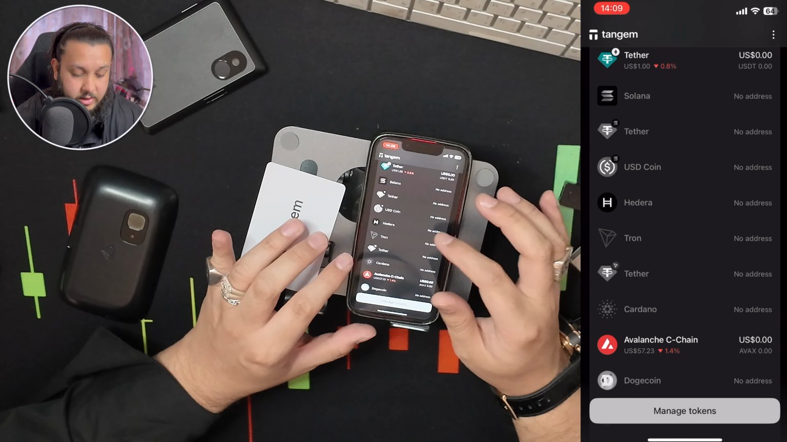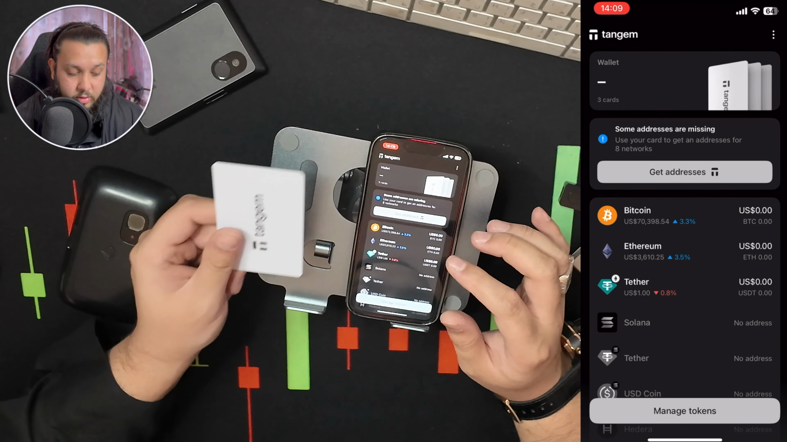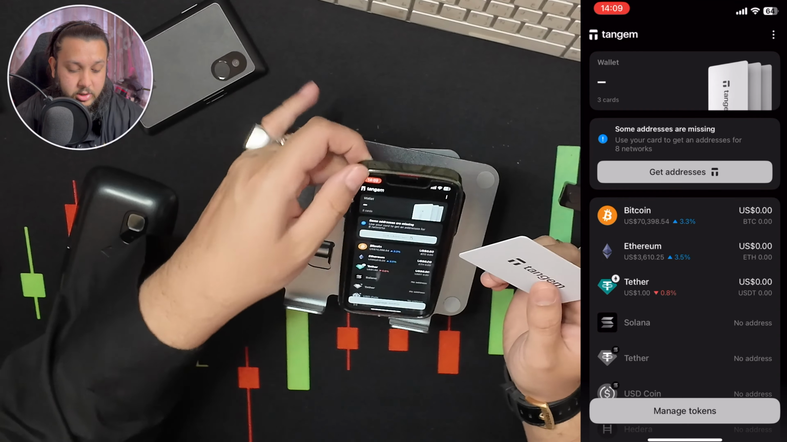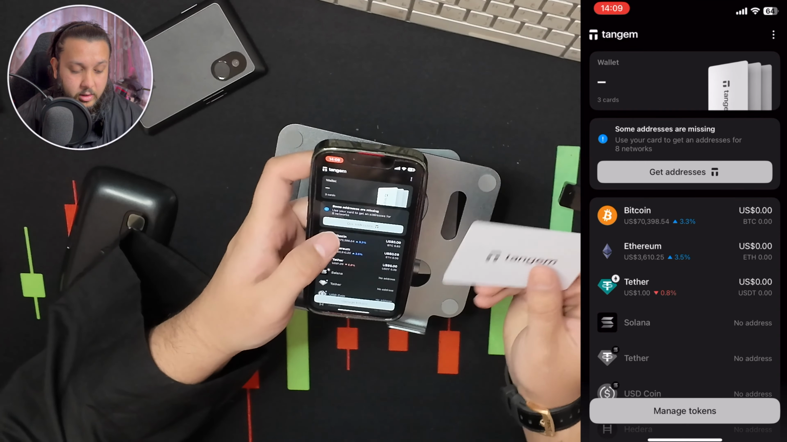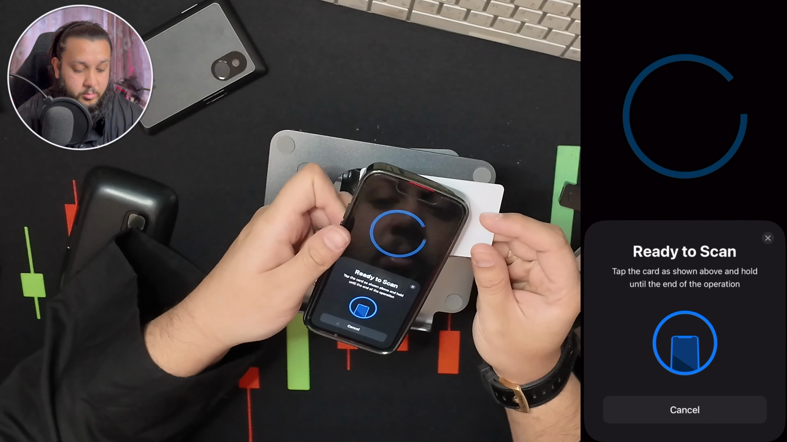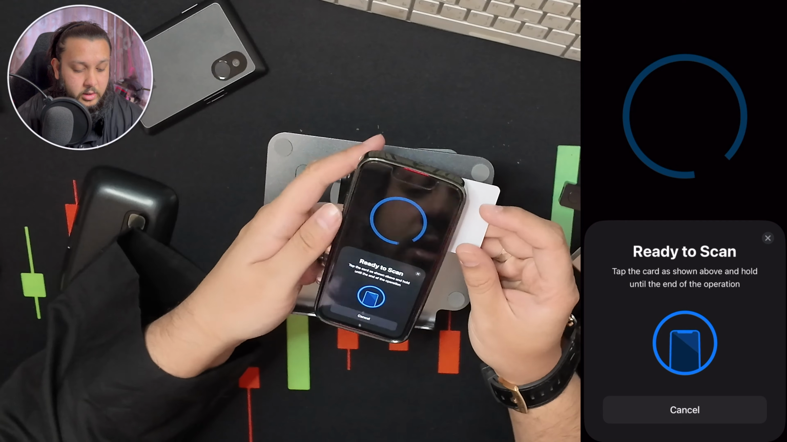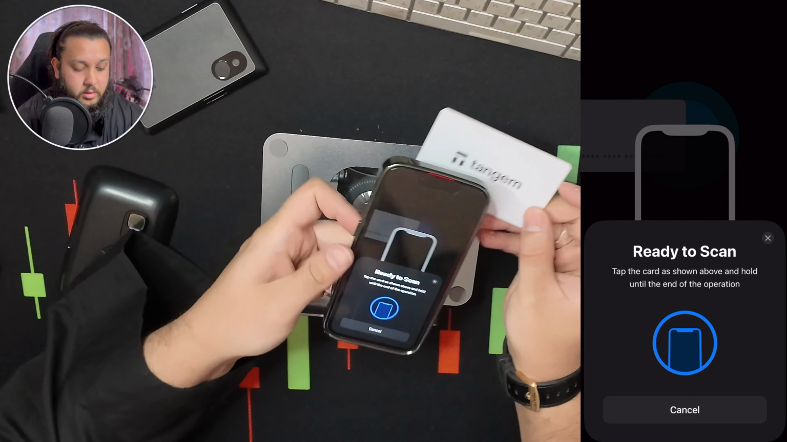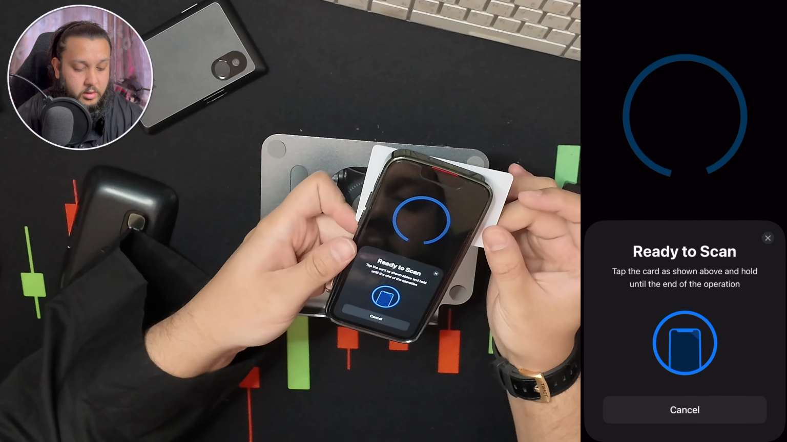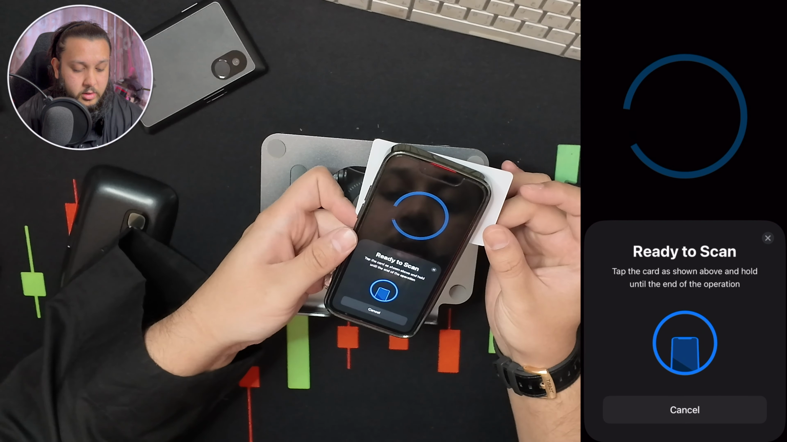So here it says that there's no addresses. The reason is that you need to get the addresses imported from your wallet, the hardware. So let's do that. Get address, Face ID, put the wallet there. Hopefully you can see that. Hold until the end of operation. Okay, let's do that.